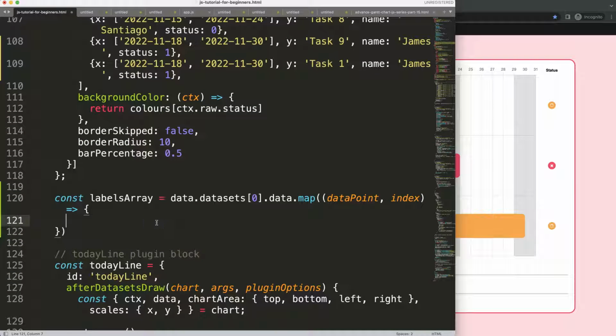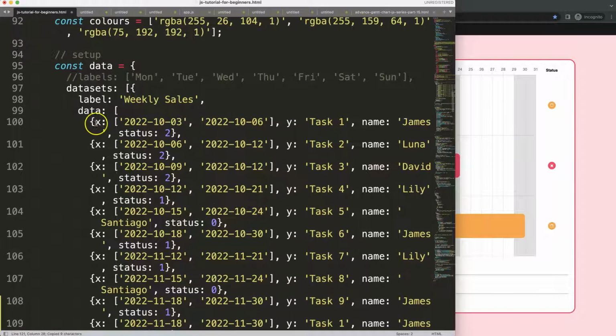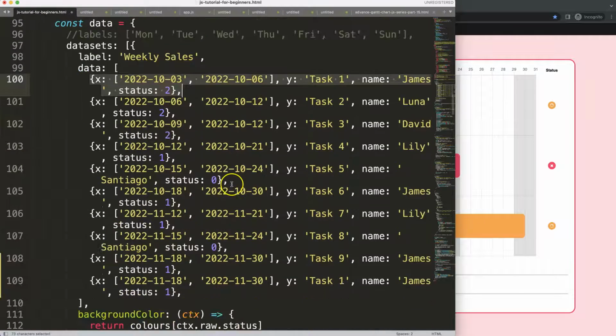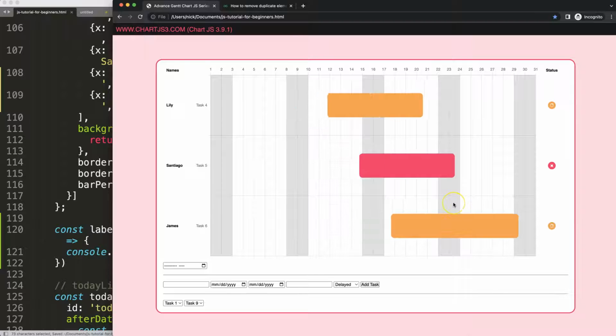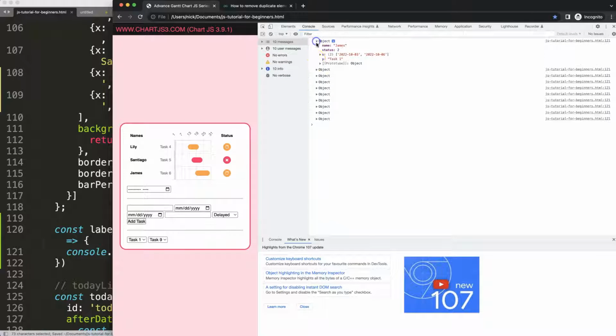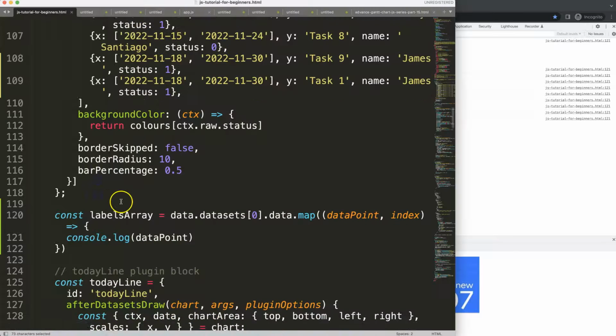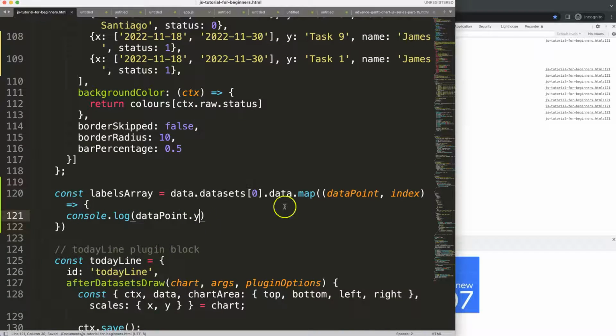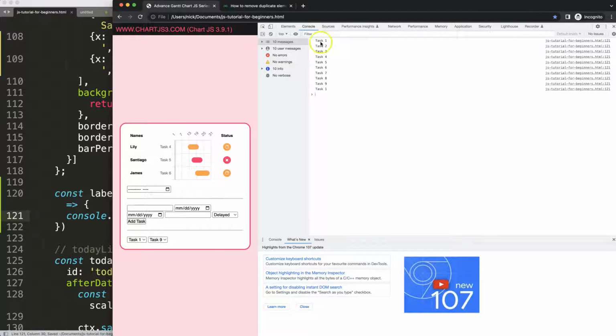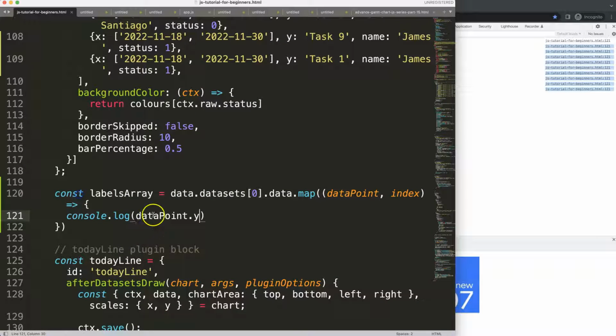What I want to do is a console log of dataPoint, and we will get only the individual data point, which is this structure. If I save this, refresh, and open up the developer tab, you can see it will loop through it every single time, but I only want to get the Y variable. So I'm going to say .y, save that, refresh, there we are. Now we get all of these values here. What I'm going to do here is quite simple: we'll just return this specific value.